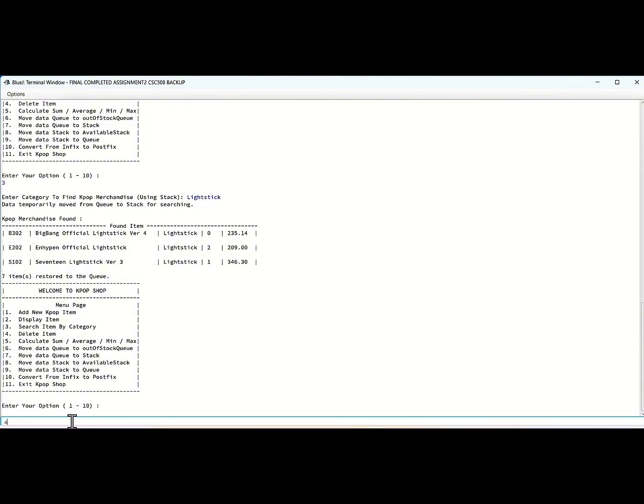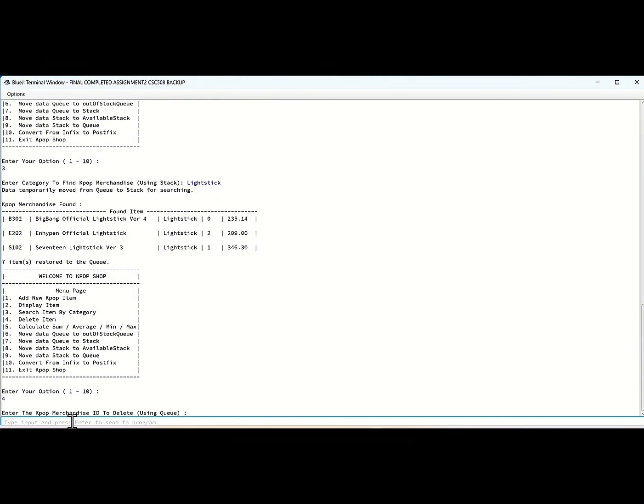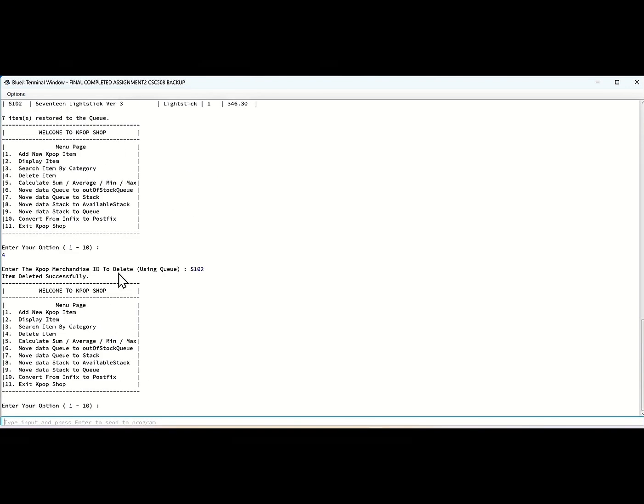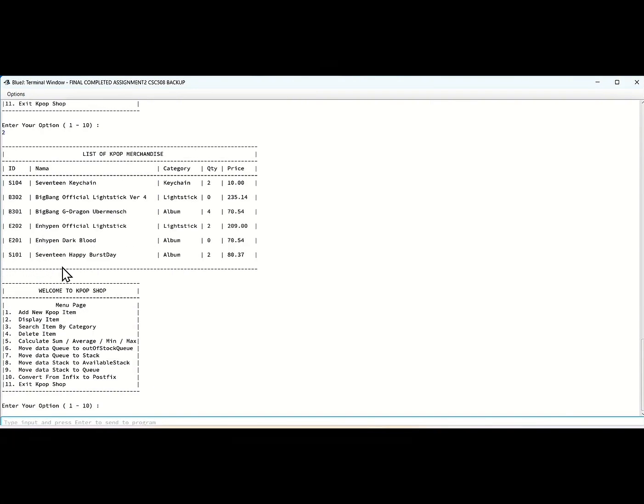We move to option 4 to delete an item by ID. For example, I want to remove S102. Okay, item deleted successfully. To check whether the item was really deleted or not, enter option 2 again. S102 is not here. And then I choose option 5 to calculate the sum, average, mean and max price.